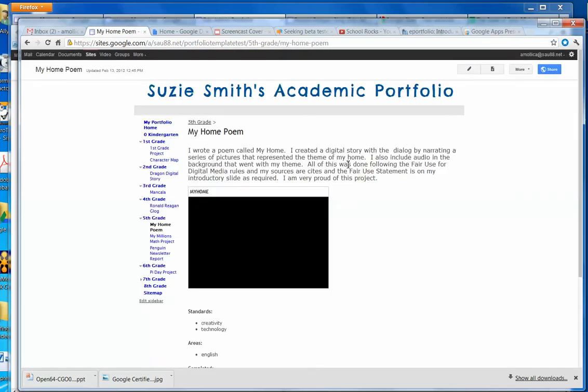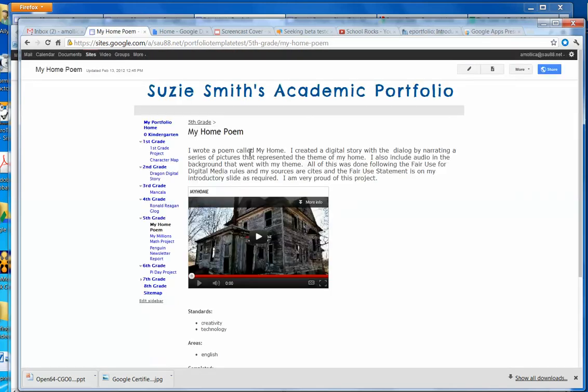My Home Poem, 5th grade. So here's an example of a student. "I wrote a poem and created a digital story with the dialogue by narrating a series of pictures that represent the theme. I also included audio. All of this was done following the fair use for digital media rules, and my sources are cited, and the fair use statement is on my introductory slide as required. I'm very proud of this project."